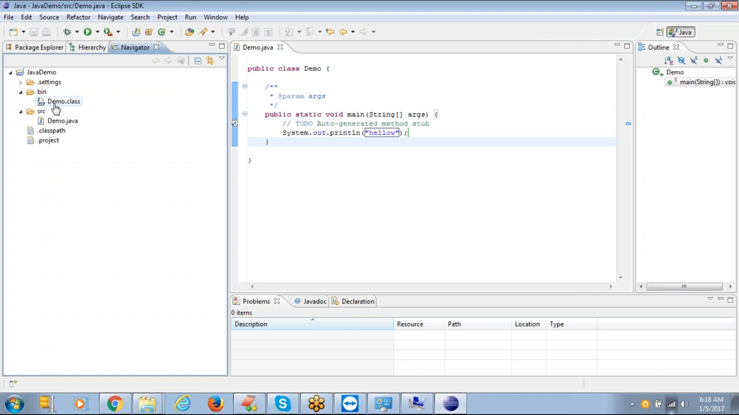So now tell me, what does the .class file contain? It contains only the intermediate code, that is actually called bytecode. Your Java code is converted into bytecode.